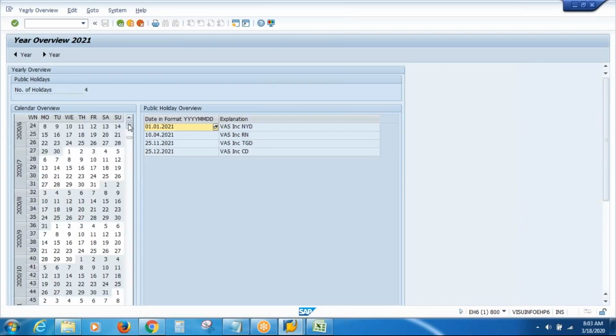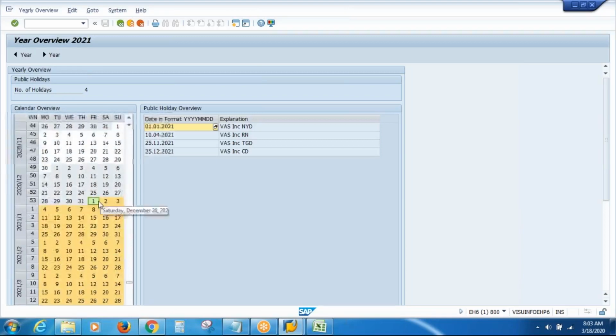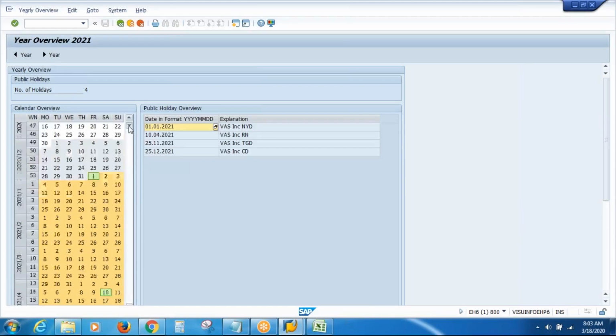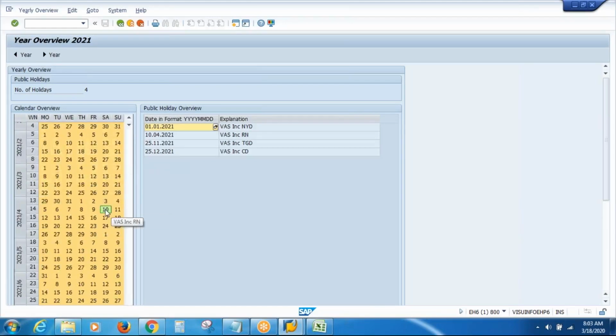So the 1st of Jan is of course the New Year, a fixed date. So we'll be able to see it, no problem. Then we have Ram Navami. This time it is falling on 10th of April. That is something which we have defined, so it will obviously fall on 10th only.